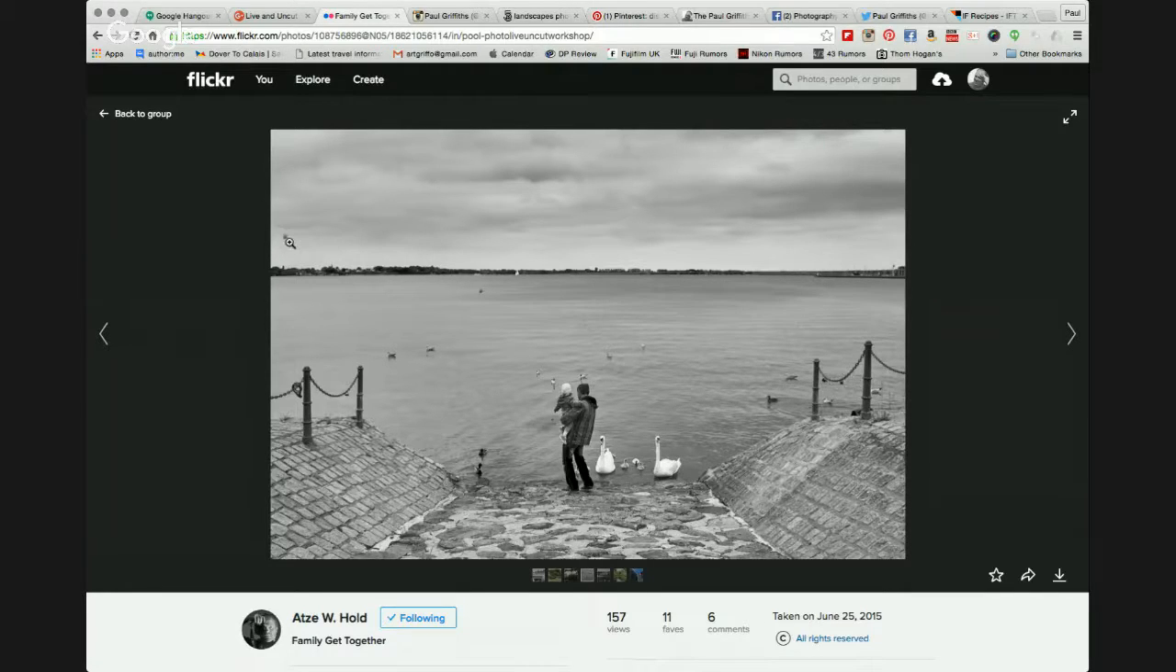There's a flying bird there, which is a distraction for me. I would clone that out, quite honestly. I'd just get rid of that. It serves no purpose to the image at all.